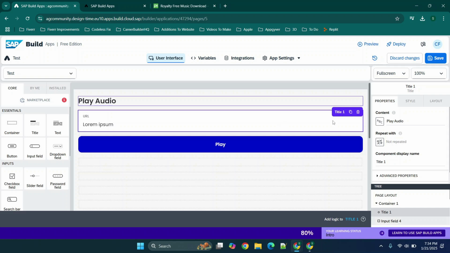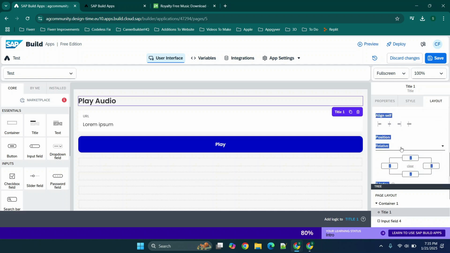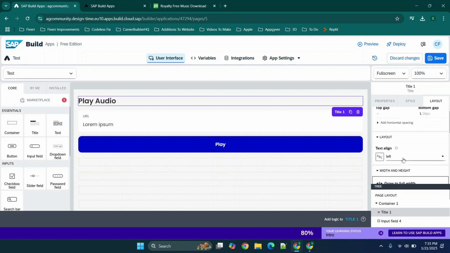So first up, this title, it just says play audio. There's nothing special or specific about it. You can adjust the content over here. So in this case, I want to adjust something like you can adjust the position with padding, things of that nature. I'm going to go to the layout tab and I'm going to do a text align to center.